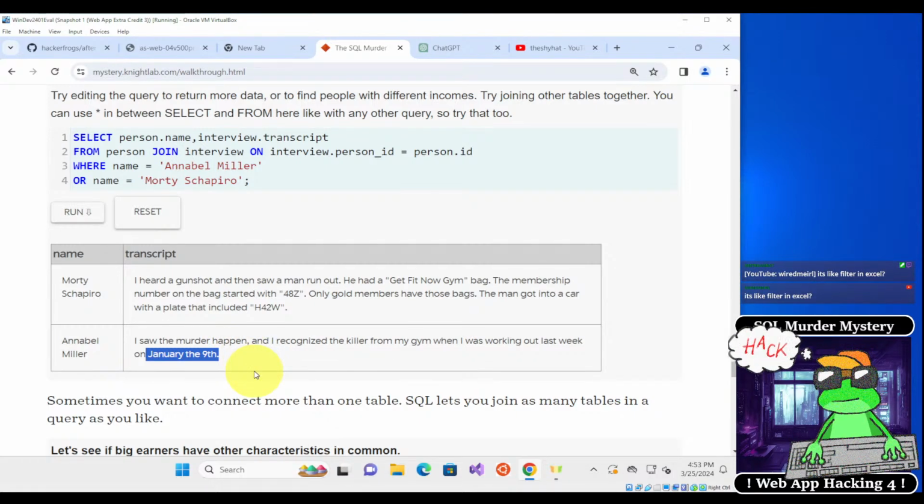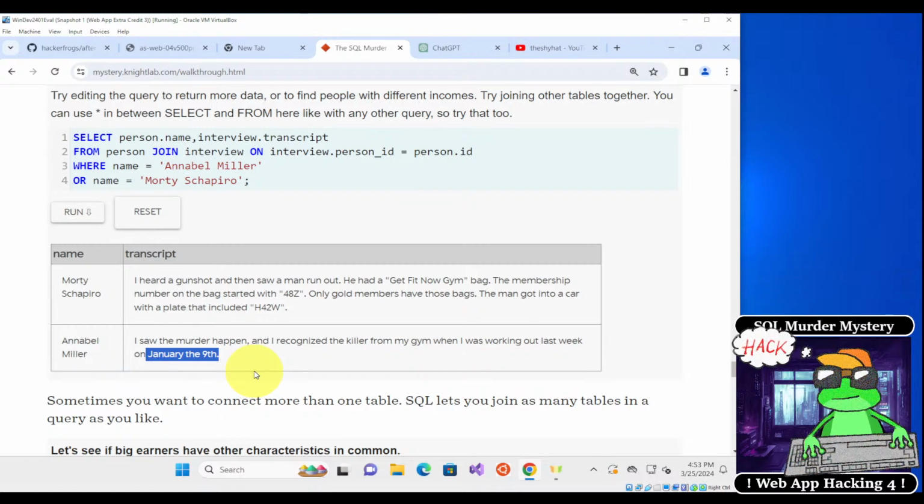WiredMeIRL says it's the like filter in Excel. Are you talking about ID or are you talking about like? I'm not too sure what you're talking about in this case.